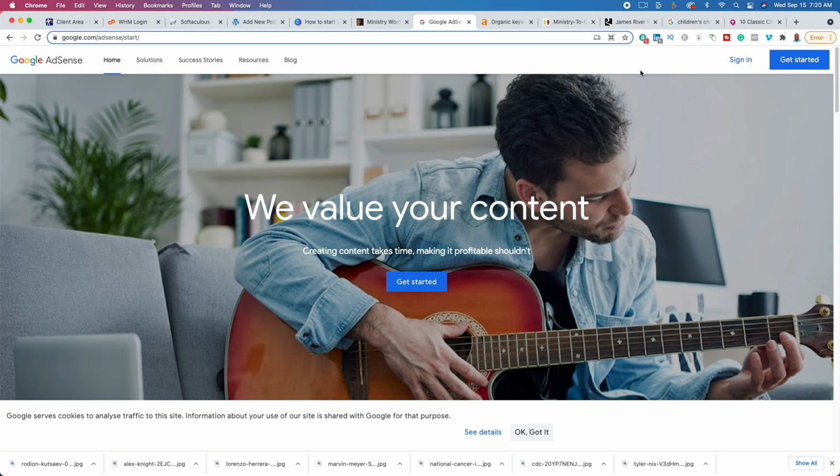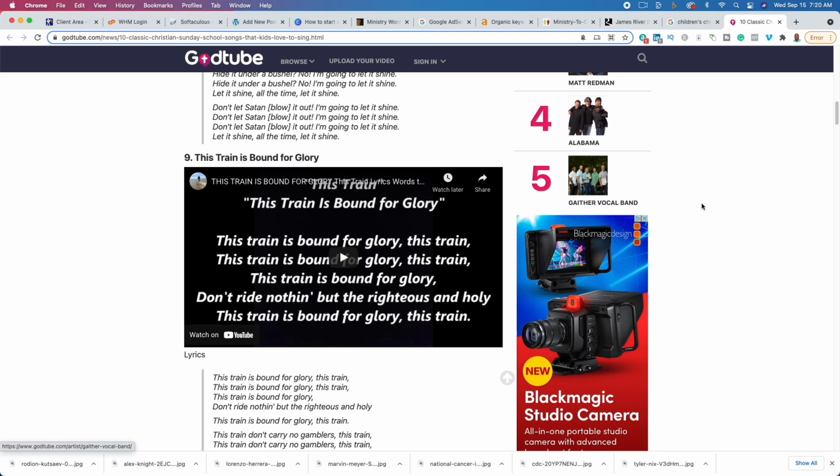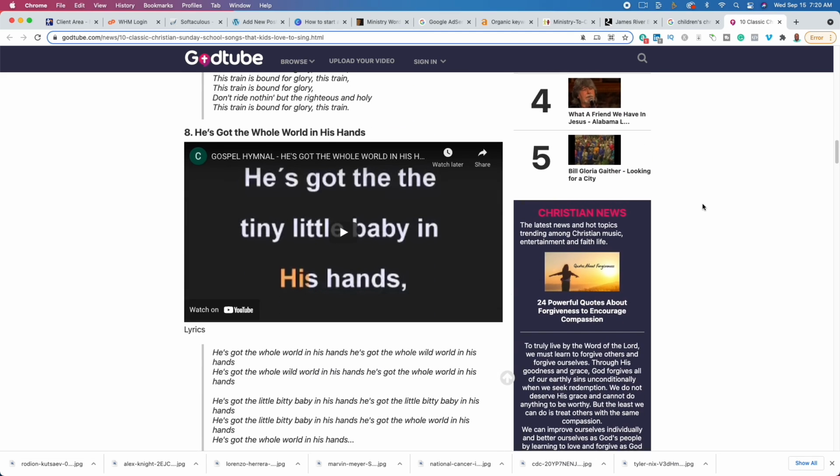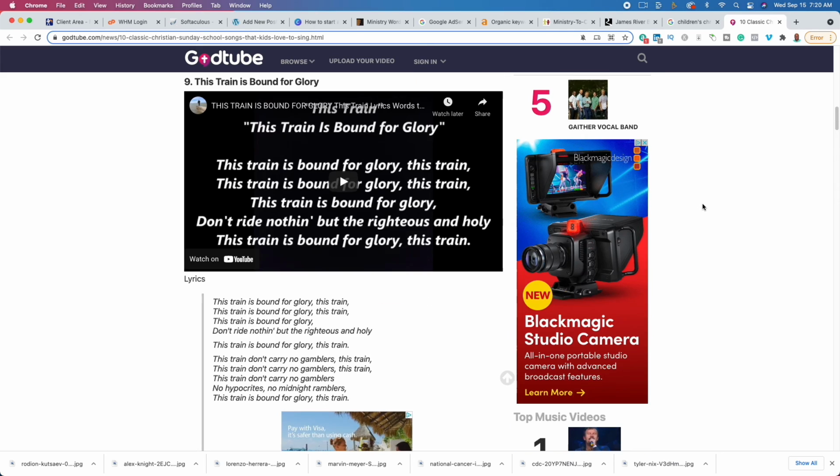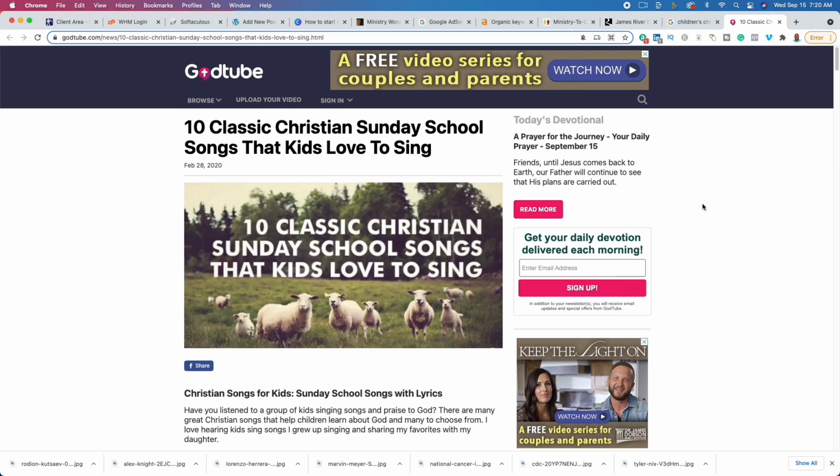Another way that you can make money is simply with affiliate marketing. Now, affiliate marketing is recommending or selling other people's products and services. The key to affiliate marketing is to find affiliate programs that are congruent or in line with your target audience. For example, if you are creating content about classic Christian Sunday school blogs, you may want to go out and find a hymnal or a book, a digital download or something that has all of these classic songs for people to buy.